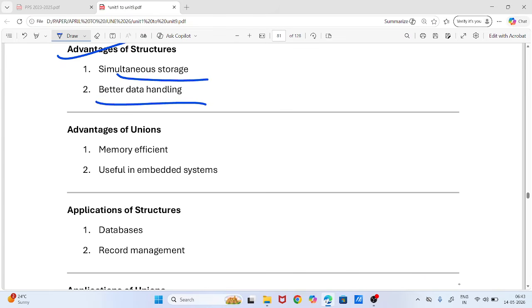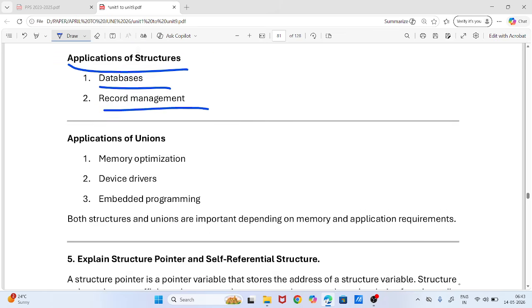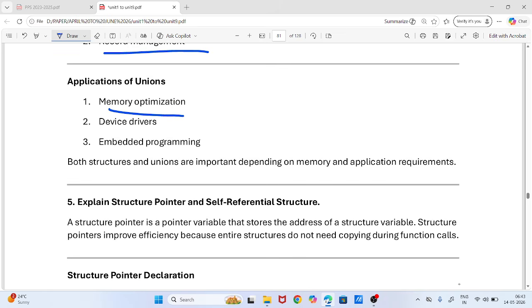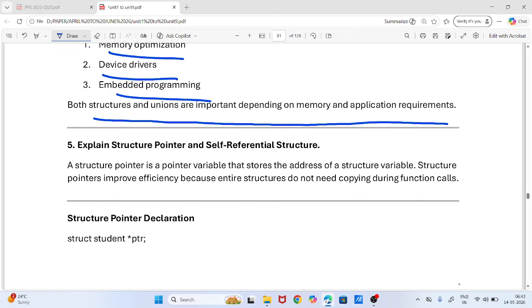Union is memory efficient and useful in embedded systems, while structure is used in applications such as databases and record management. Union is used in memory optimization applications, device drivers, and embedded programs. Both structure and union are important depending on the memory and application requirements.